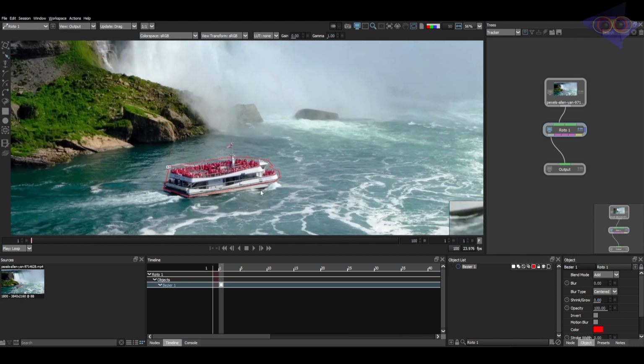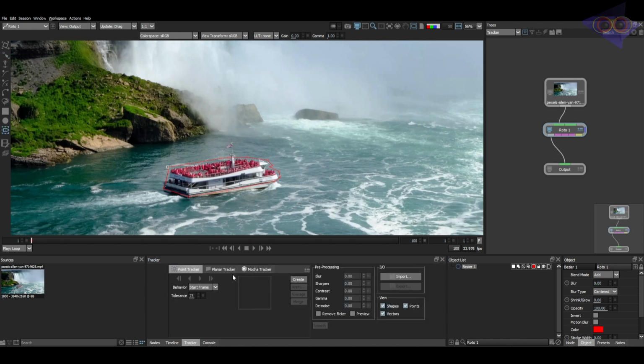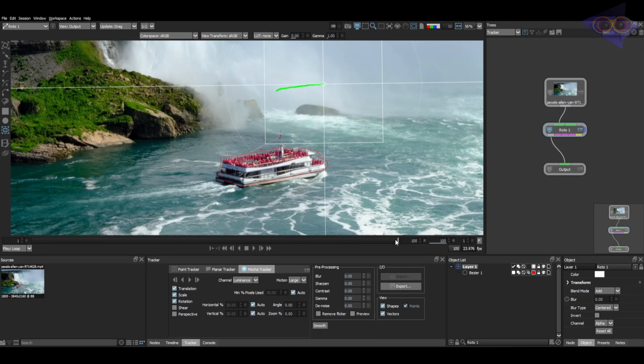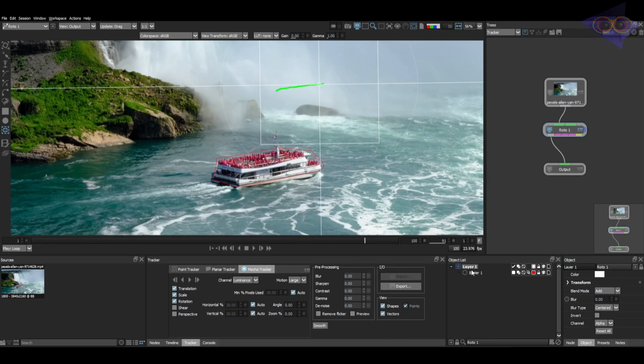Okay, now as soon as my shape is ready, I'm just going to hit the tracker properties, and inside tracker properties just take the Mocha tracker and let it be translate, scale, rotation. I don't need shear and perspective in this shot, so just click on this button to track. Okay, so now our track is ready, and you can see in the latest version of Silhouette you don't need to create a layer for tracking. Just click on this button and a layer will be automatically generated, so that's pretty helpful.